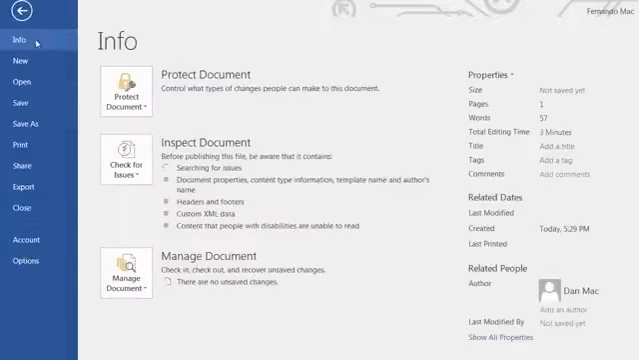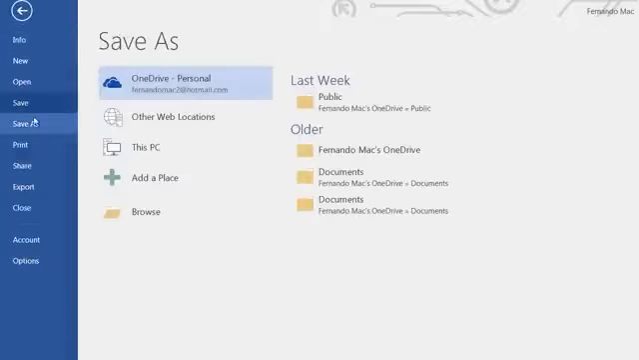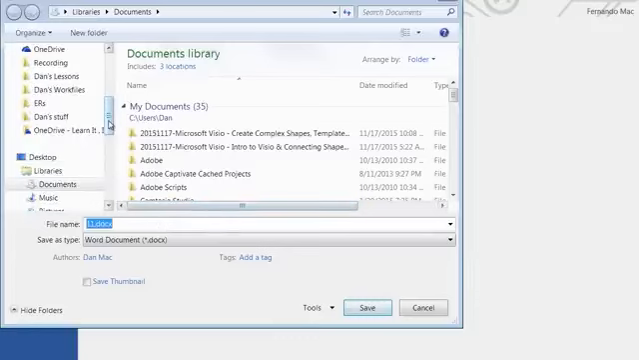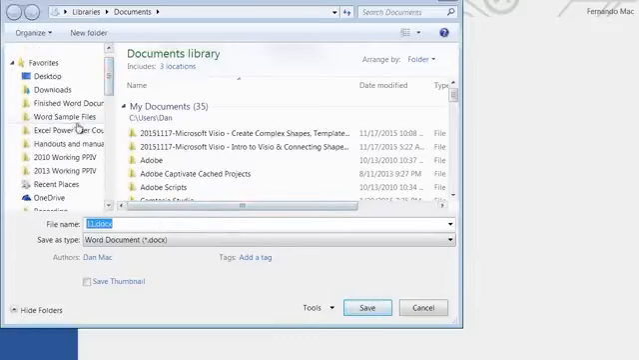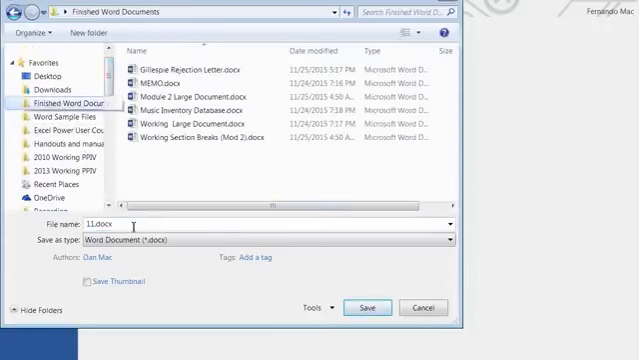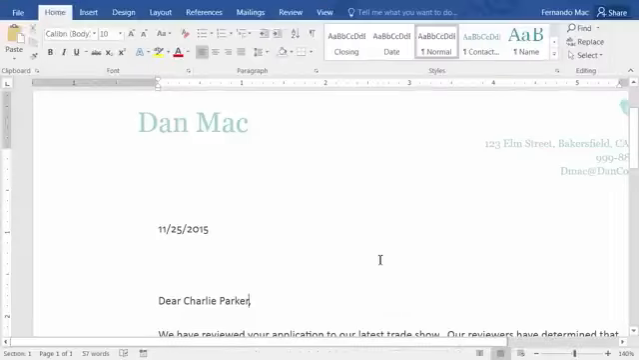File, save. Decide where to put it. Maybe in my case, I'll put it in my finished documents folder over here. And this will be the Charlie Parker rejection letter. Right? I'm not saving it as a template. I'm using the template I created to create a new document from my personal template. All right, I'm finished saving that thing. And there we go.